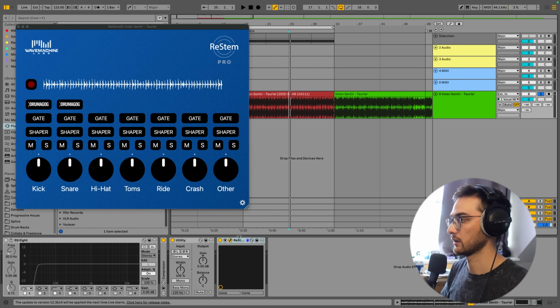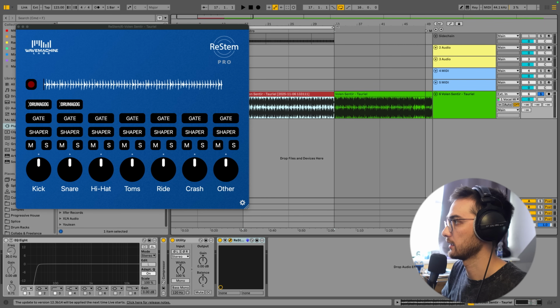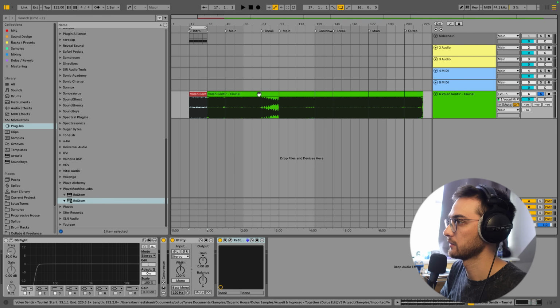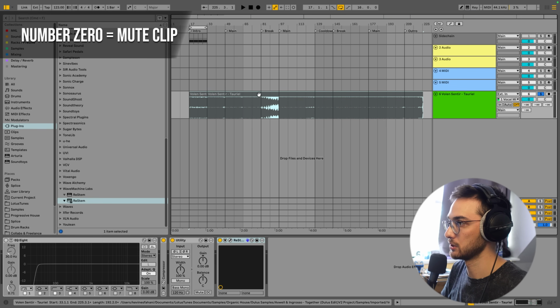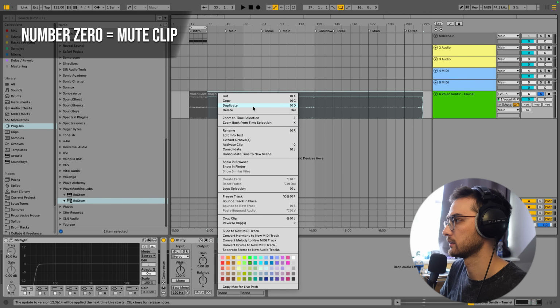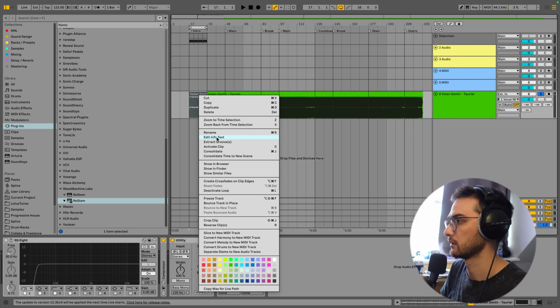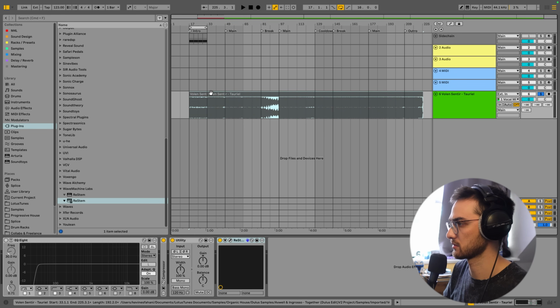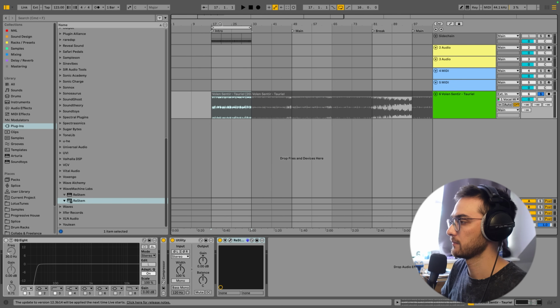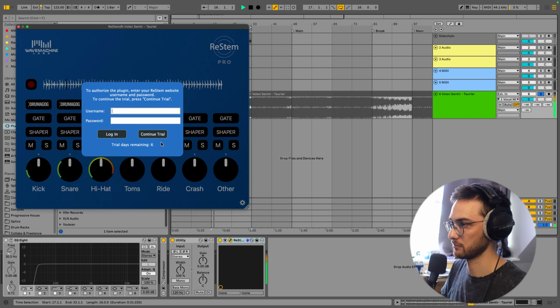Takes a minute here. And after it's done that, you can just highlight your material over here and hit 0 to mute it. Right click and activate clip. There we go. Yeah, but I recommend just hitting 0. It's a far quicker way. Now if you hit play, you can see the audio is coming from the plugin.